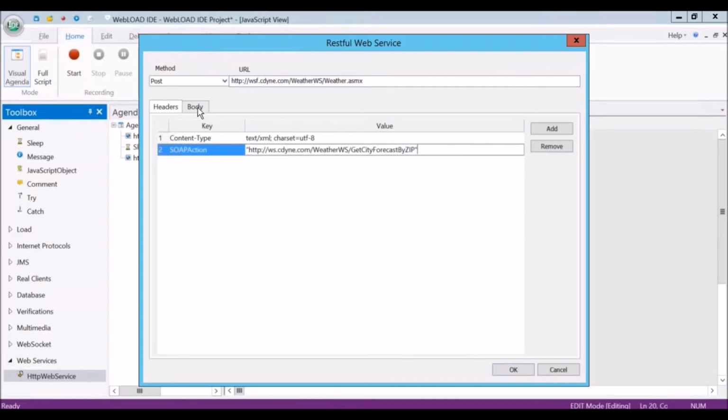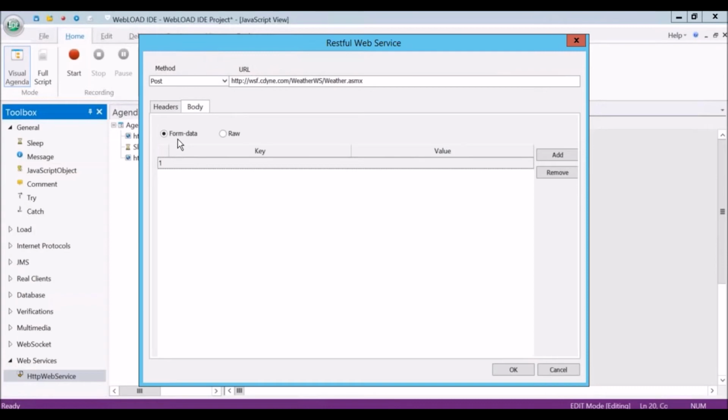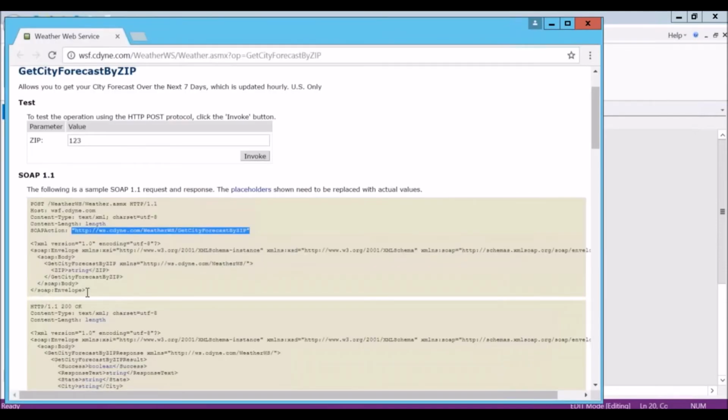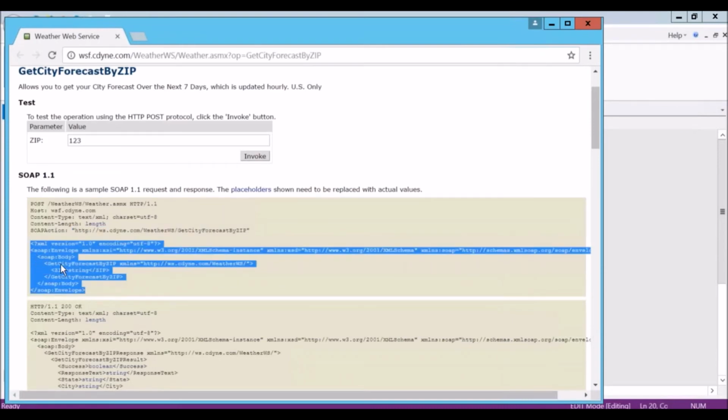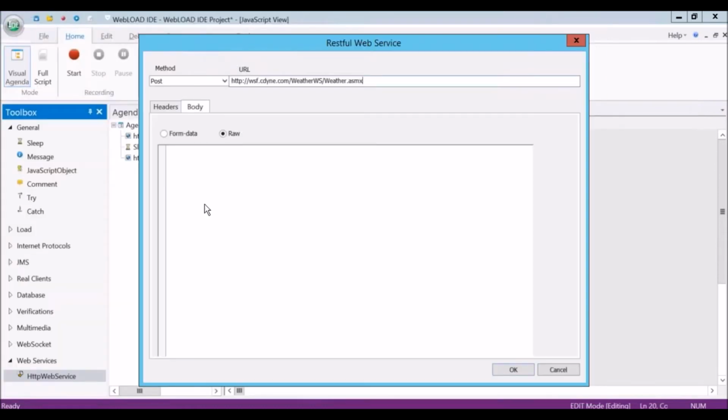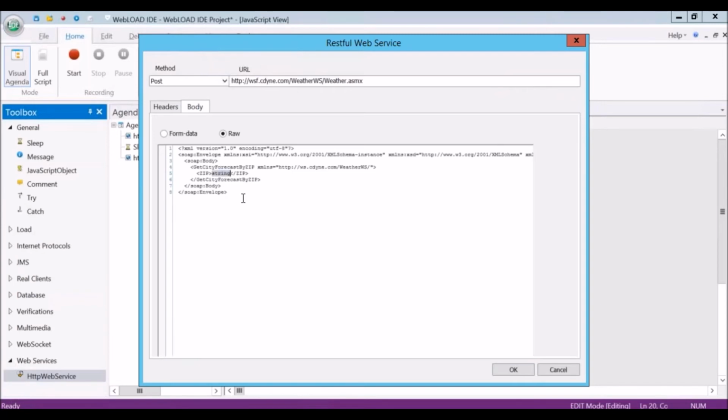And finally is the body. So the body you can create with name value pairs if you're doing more of a RESTful type of interface. But here, because it's just a SOAP interface, we'll just go for the raw version and just give it this XML. And in this XML, they have a value that is actually an identifier that's changing. That's the input type, that's the string. So I can just go, that's the zip code.